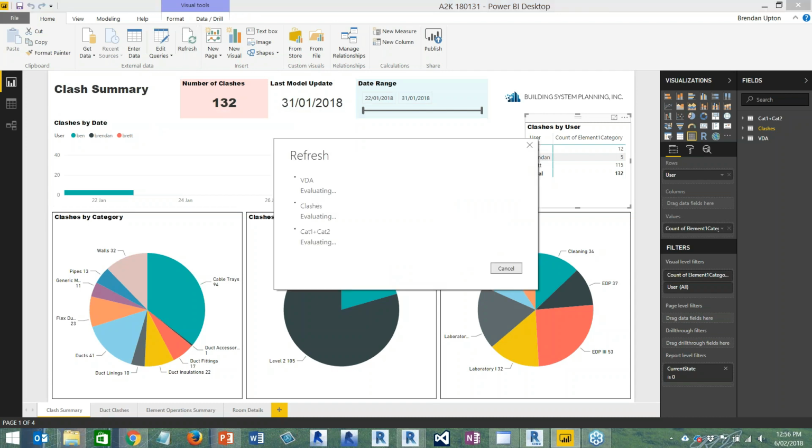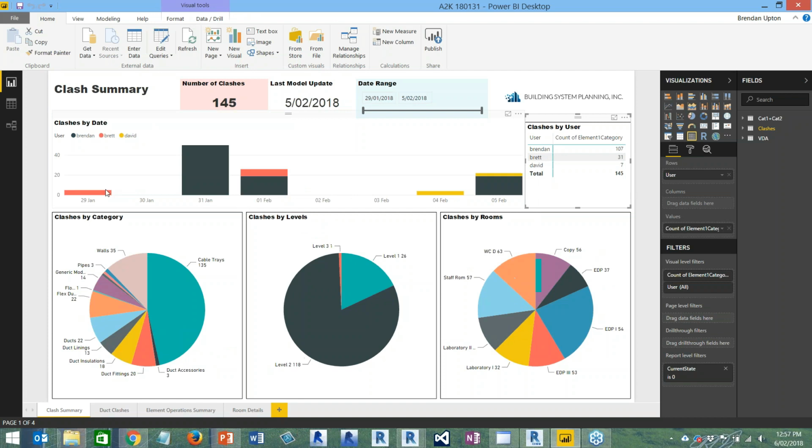So if I do a refresh on my data here, okay, it hopefully won't take too long. You can see that David's name has now appeared in the list here, and over on the right as well. Okay, so he's color-coded yellow. So in these pie charts here, you can see that there's some of the clashes that he's responsible for. So for some duct insulation elements there, and if it goes to clashes by room, he's obviously been working around in the laboratory room there, okay, because you can see that's where the yellow is.